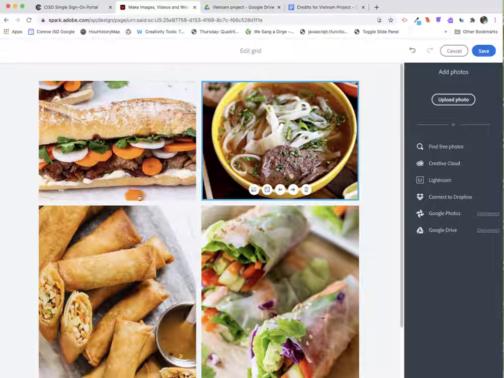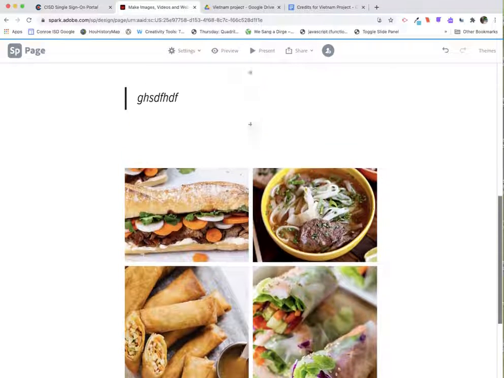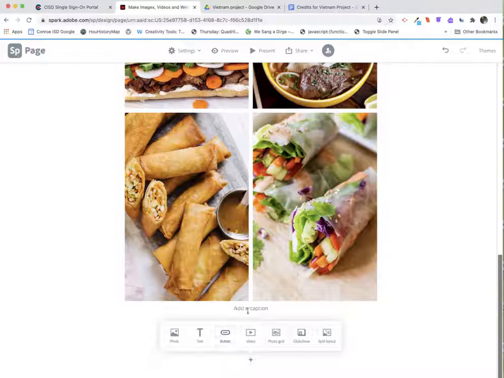And when I like what I see, because this is a grid, a photo grid, I'm going to go ahead and click on save. If you don't click on save, then it won't save that. So now I have a photo grid. Maybe I'll add some text. You can even add a caption. Remember, you don't have to add your credits here because our credits are coming at the end.